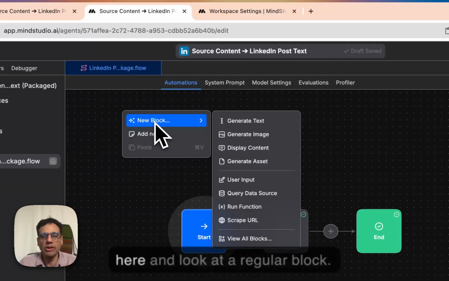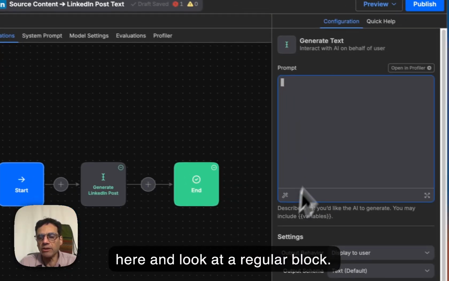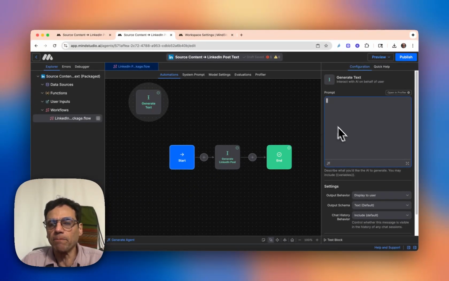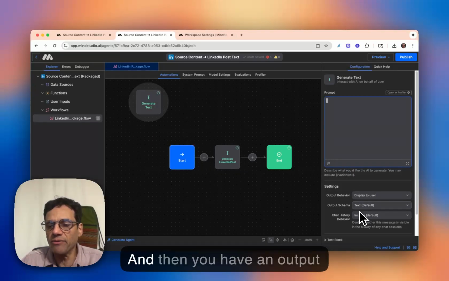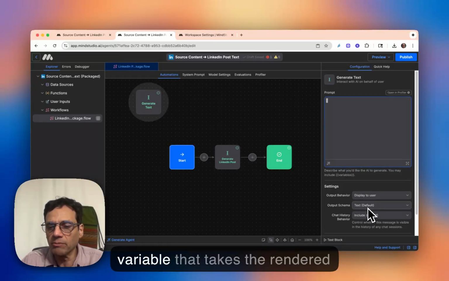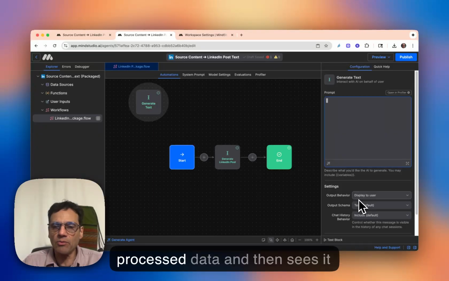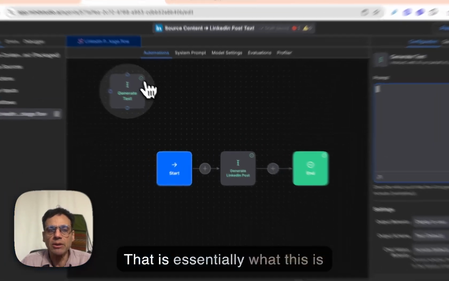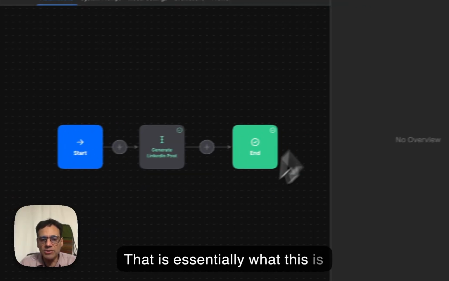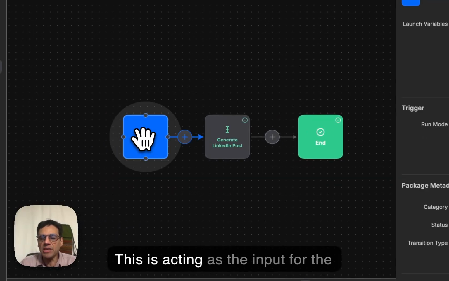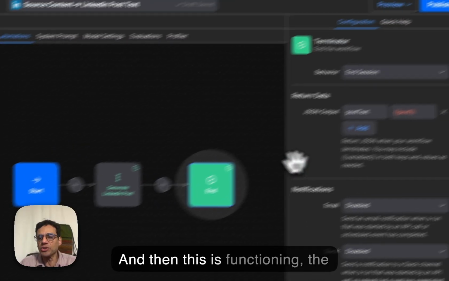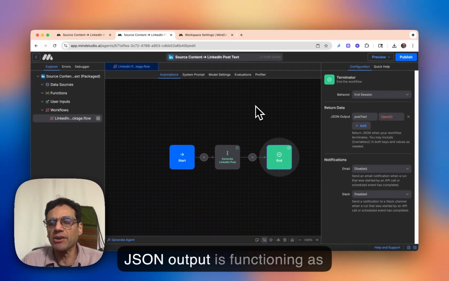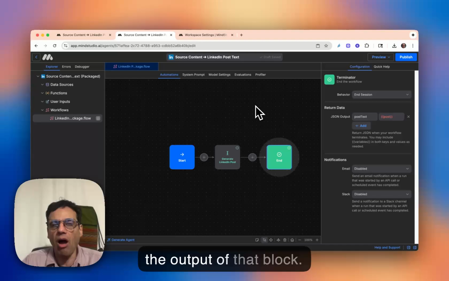Let's say that I come over here and look at a regular block. And you see here that there is a prompt, which is essentially the setting that you enter content into. And then you have an output variable that takes the rendered processed data and then sends it to an output. That is essentially what this is doing. This is acting as the input for the block, the package workflow, and the JSON output is functioning as the output of that block.